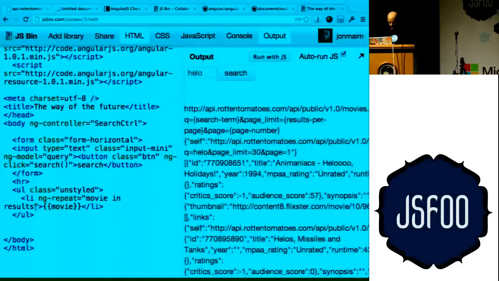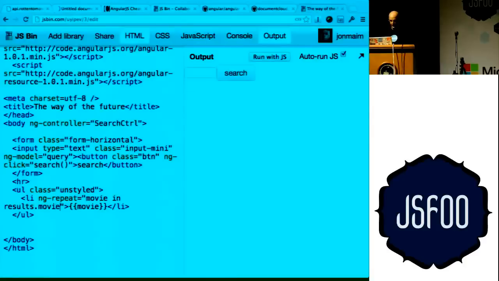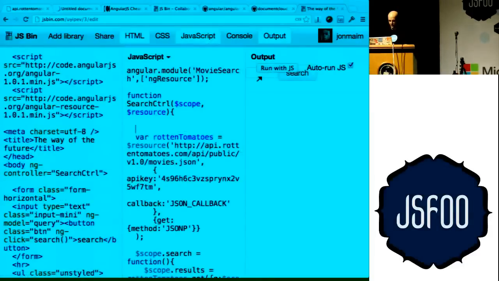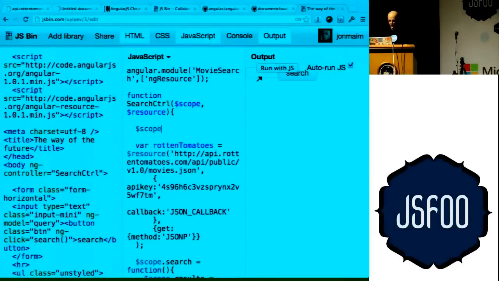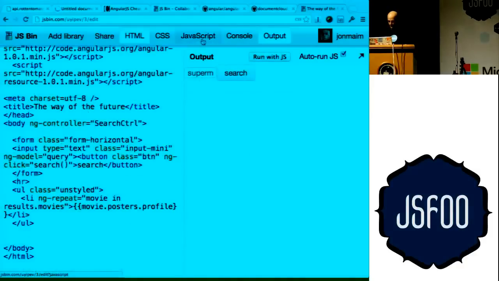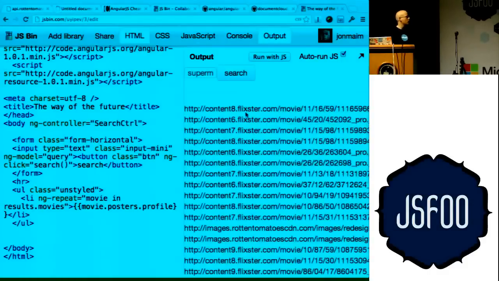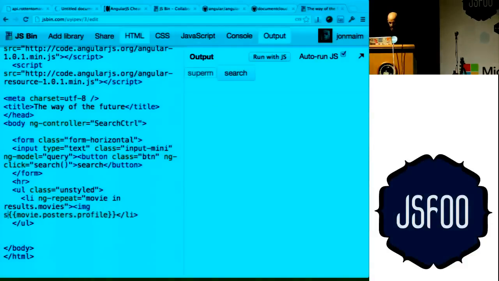So first, in the results, I want the movies key, and then I want to display some poster image from the movies. And I don't want to type the query each time, so let's hard code it. Let's make it Superman, like this. And let's see what's happened. Yes, so now for each movie we get an image, and let's make a proper image so that we can see the picture.